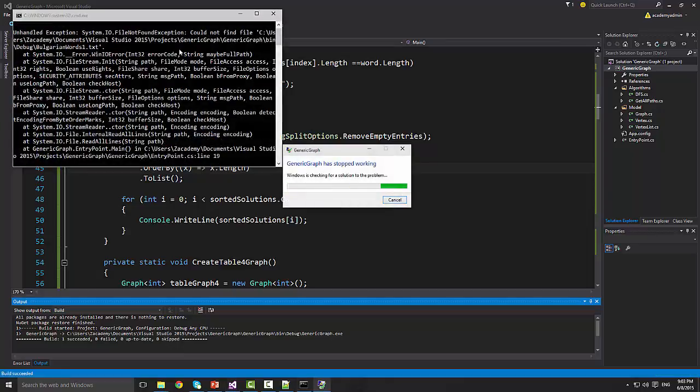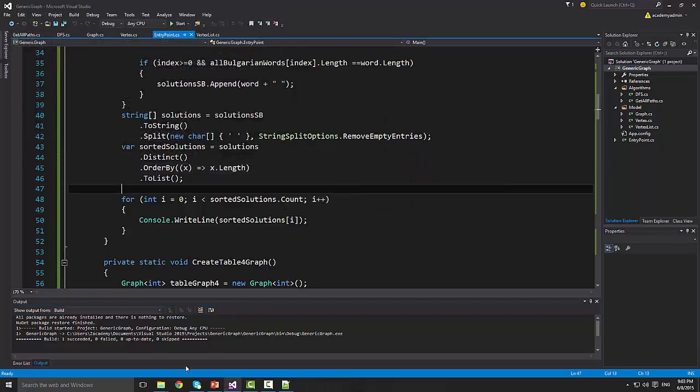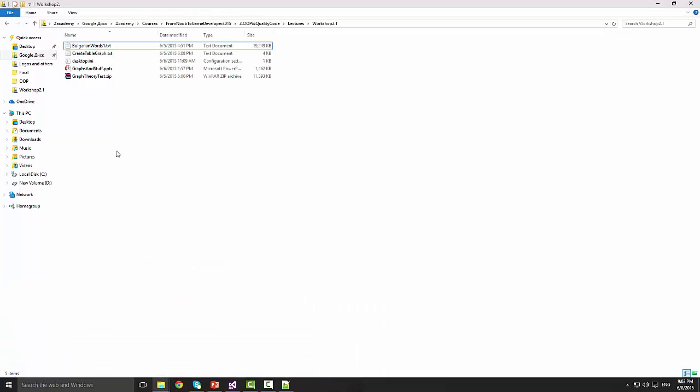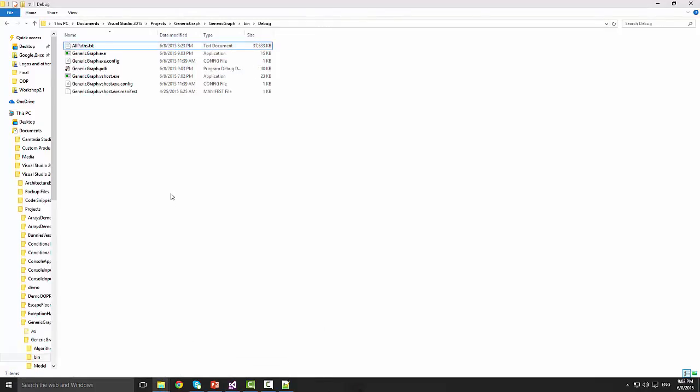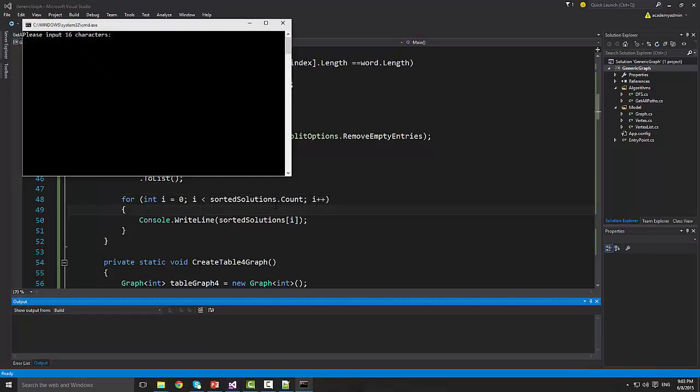Okay, exception, could not find file, generic graph. Yeah, so I have it online, but I don't have it in my project. So let's copy this and paste it in my folder. Let me run that again. Now we're just waiting. It shouldn't take that long. It really depends on your machine, because it still has to match, what was it? How many million? 1.6 million?